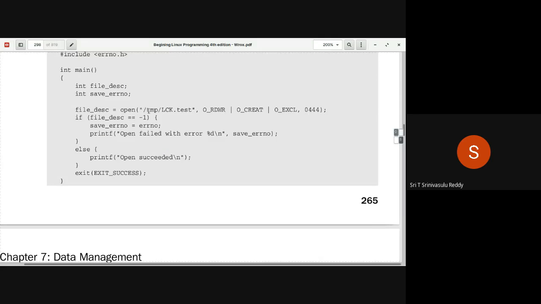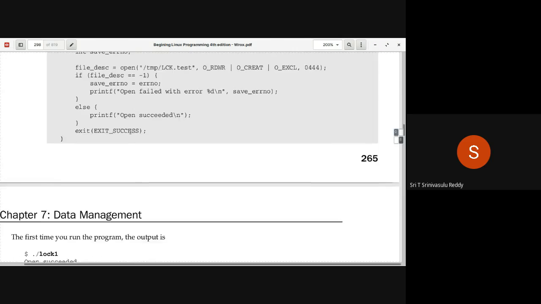How do you verify now? You have to run the same program multiple times in parallel. Run the same program in the background, and run it once again in the foreground. Then two programs are trying to get a lock, or trying to open it. So only one will succeed, the other will fail. So it's a very small program.